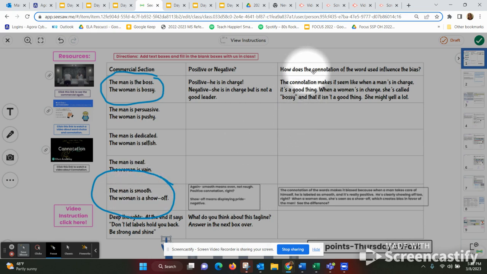You want to ask yourself, how does the connotation of the word influence the bias? The connotation of the words makes it biased because when a man takes care of himself, he's labeled as smooth, and that's really positive. He's clearly showing off too. Watch the video again, right? When a woman does it, she's seen as a show-off, which creates bias in favor of the men. Do you see the difference? We're going to craft our paragraph about that on page 6.